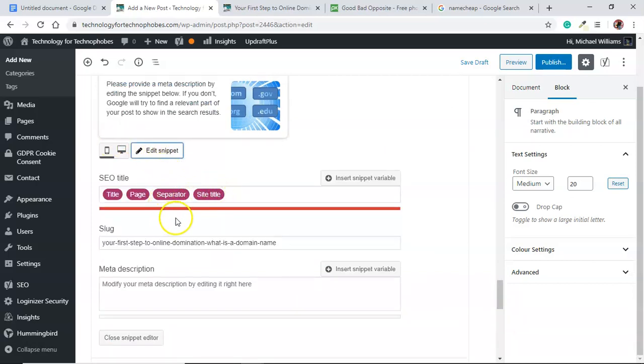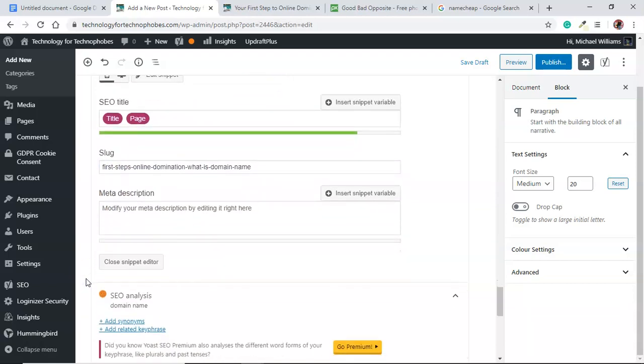Now this is also too long. Okay, we don't need the site title and we don't need the separator. Now it's green, so it's perfect. Okay, you could change this to maybe first steps, online domination. What is domain name? Maybe you could change that a little bit as well to make it shorter.